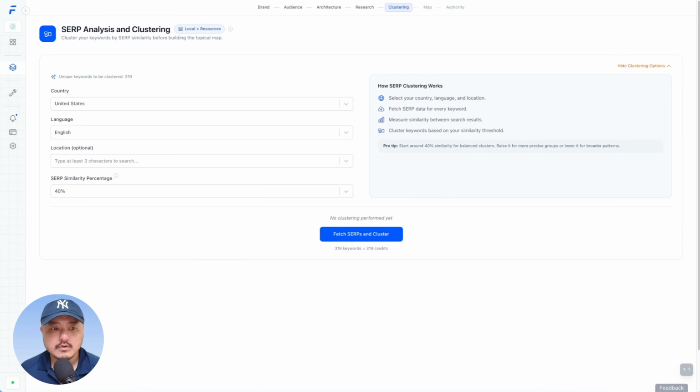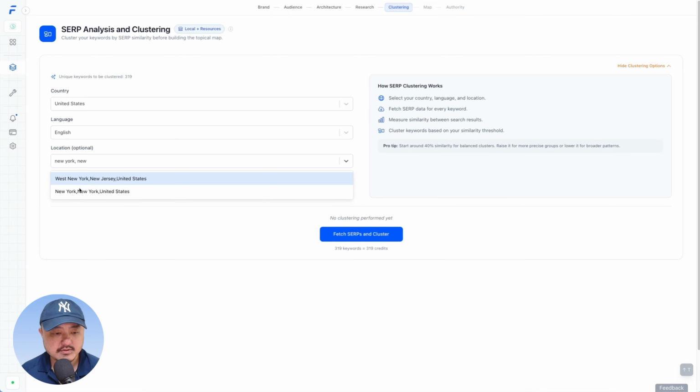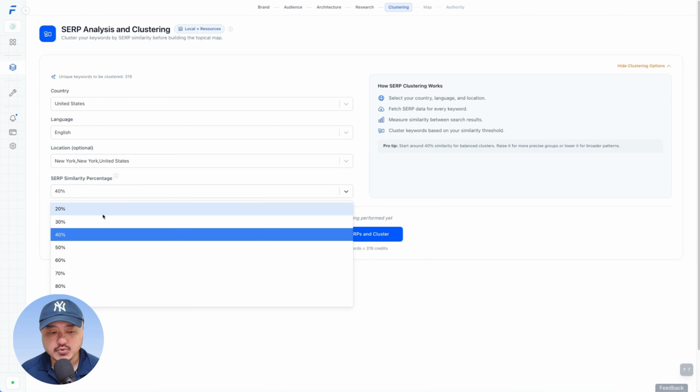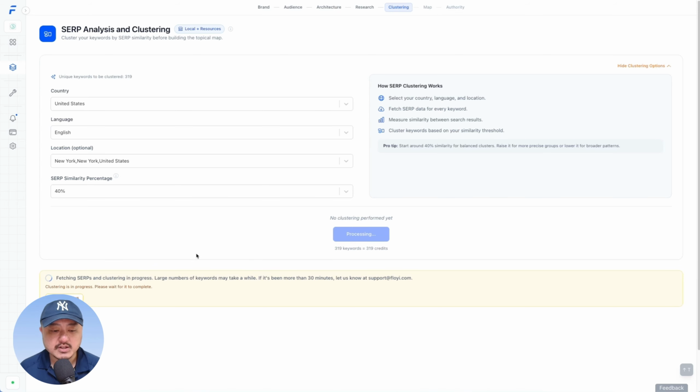All right, now that we are on the clustering page, let's check the country, language, location. Since we are localized, we want New York here. All right, SERP similarity percentage. You can stay with the standard of 40. You can adjust it later on depending on how the clustering comes out. It'll be 319 keywords that we're clustering. Go ahead and click Fetch SERPs and Cluster. It'll take a few minutes for this clustering to finish, so we will come back when it's done.